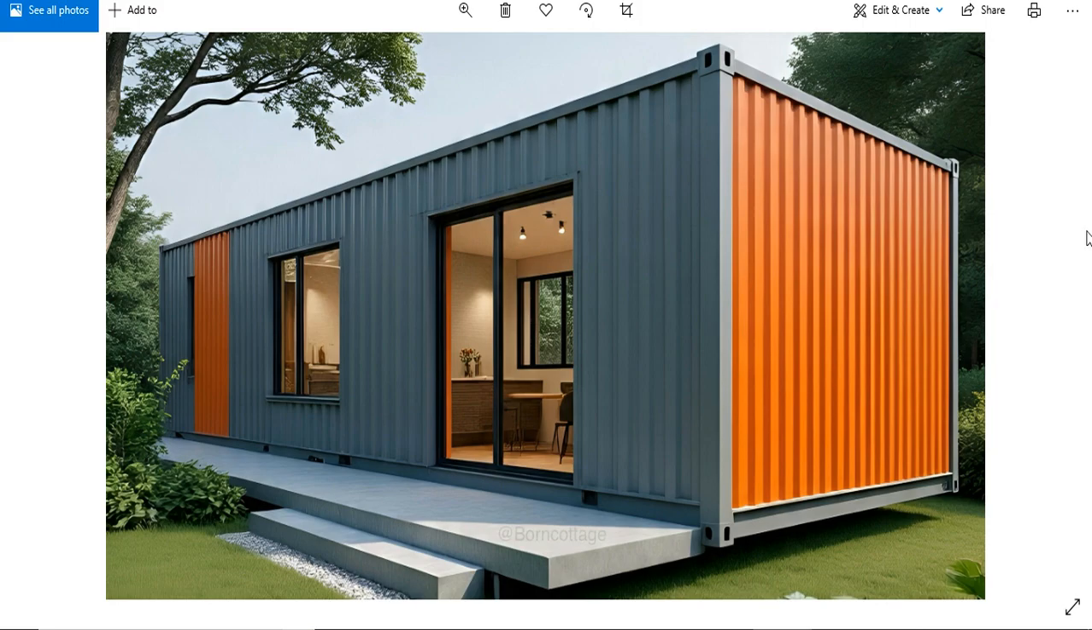Welcome to Bone Cottage. So the beautiful container house you are watching on the screen. In this video I'll share the complete floor plan with all the sizes and details, so keep watching the video.